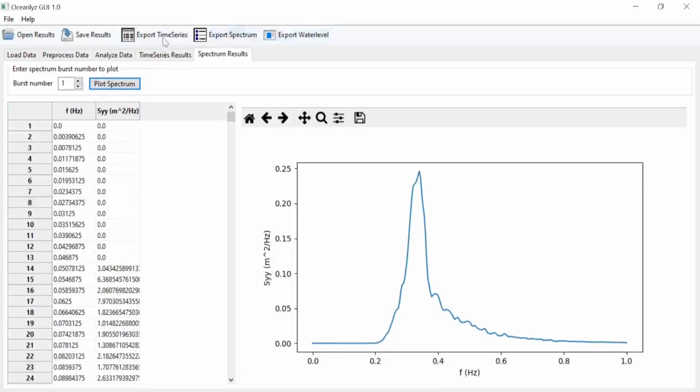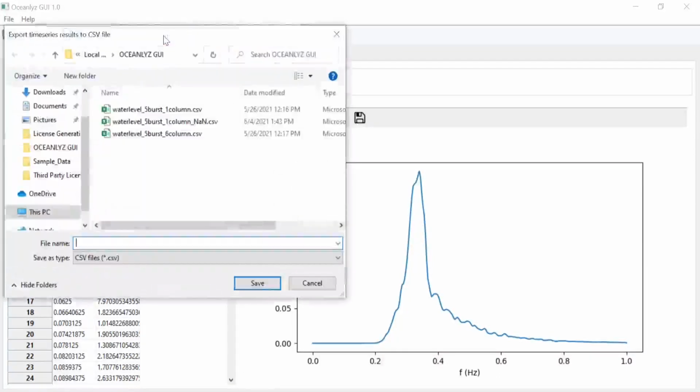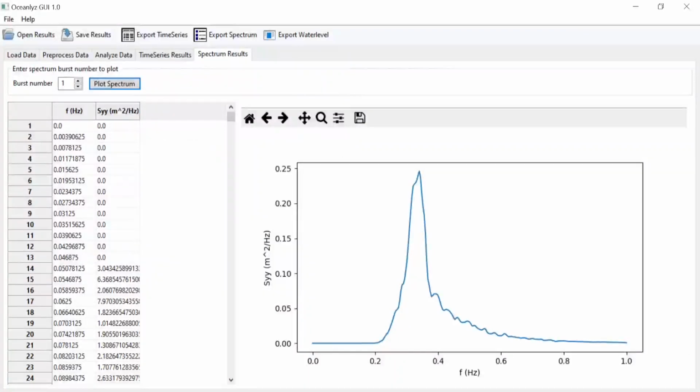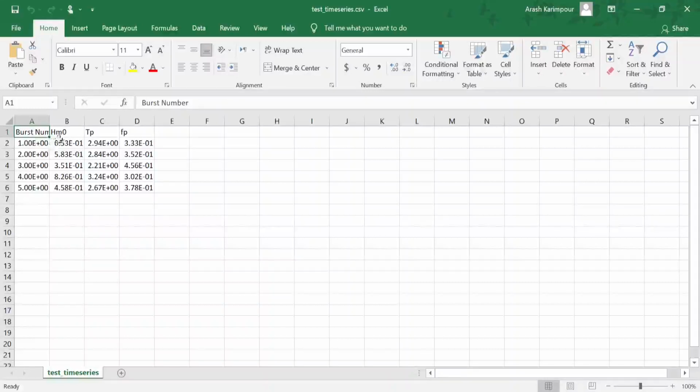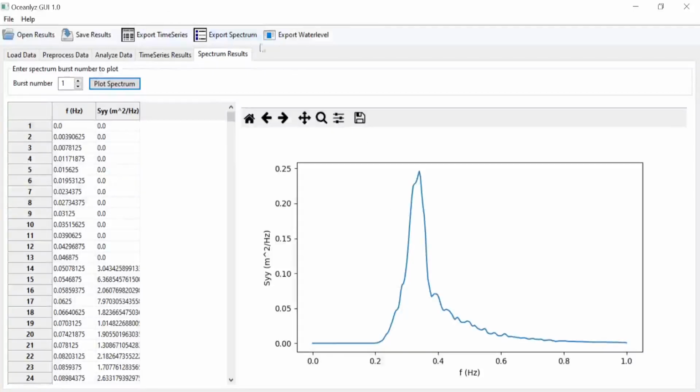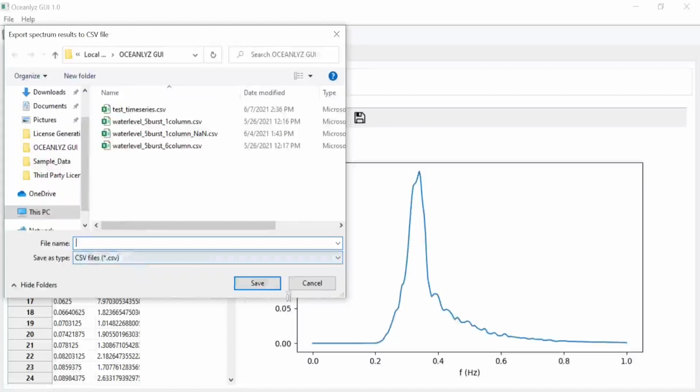It's going to export it as a CSV file. So for example, if I want to do that as a CSV file, I can go ahead and name it test time series data, and if I save it, it's going to save it for me. And if I come here and open it, you can see it saves everything here for me. Because I have the zero crossing, it saves these three for me. You can do the same for the spectrum data; you can go ahead and save the spectrum data as a CSV as well.